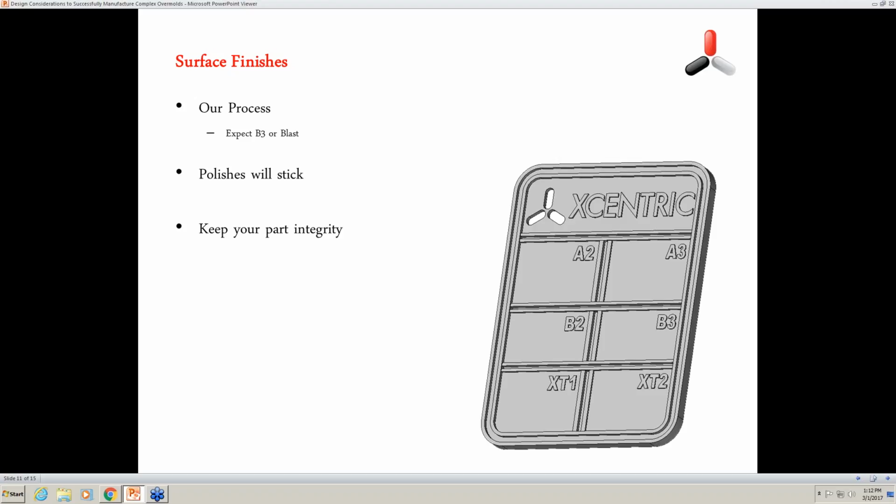Surface finishes. We'll touch on substrates, then go into the overmold. On your substrates, your surface finish doesn't really matter for the most part. Typically on your substrates, you can do a B3 finish or even a blast, and doing a blast will actually create more surface area for your overmold material to bond to. So it doesn't hurt to apply a blast.